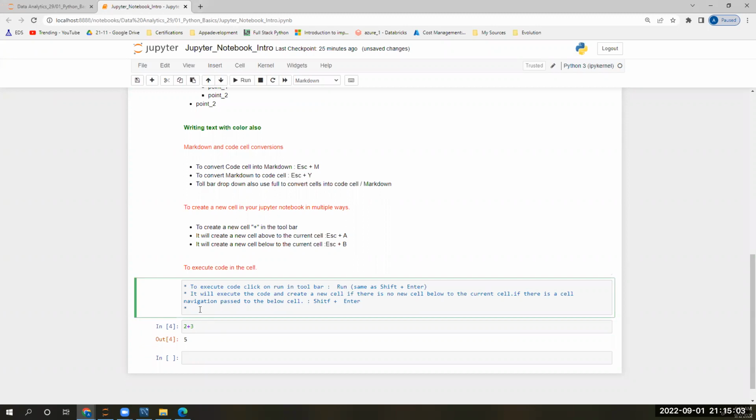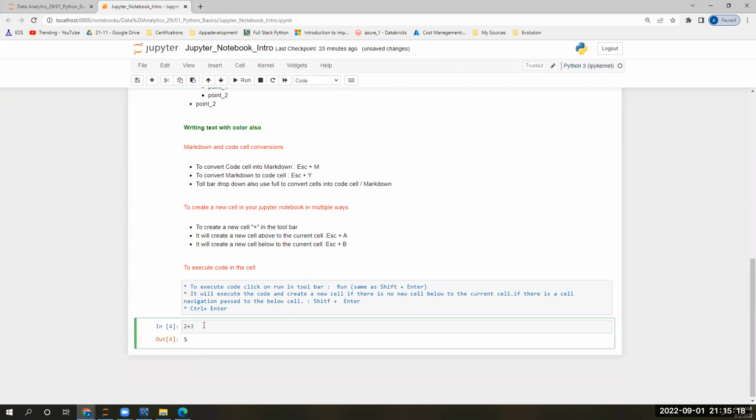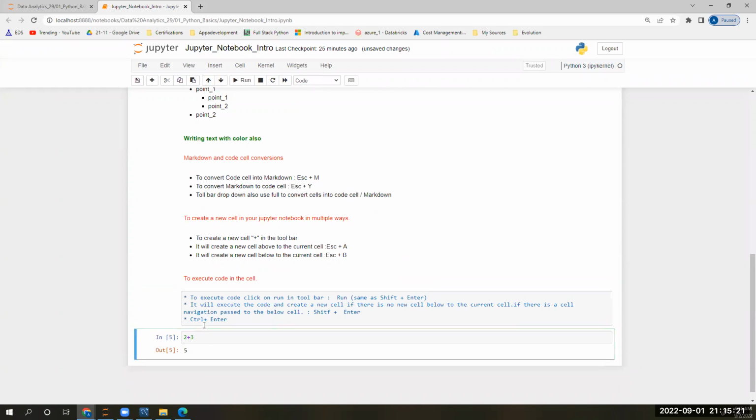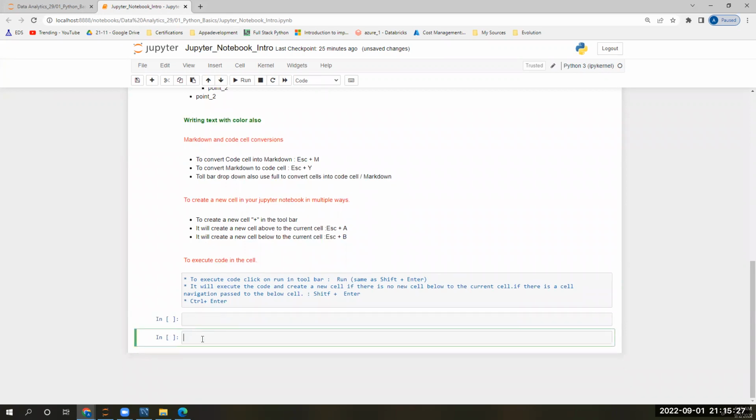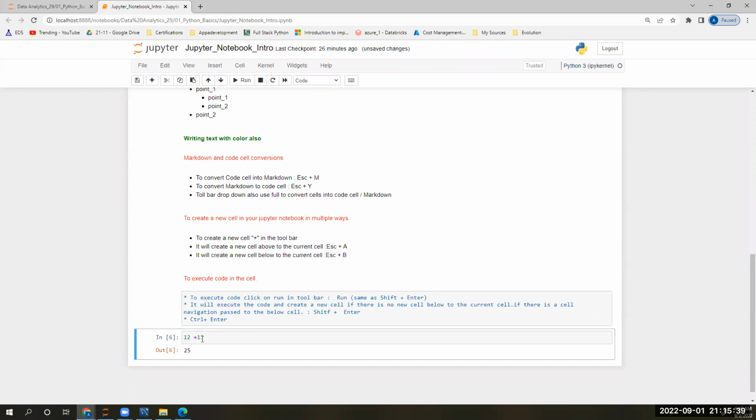We can execute the code inside the cell with the help of Control plus Enter also. I'll tell what will happen. Just see, I am removing this particular cell and I'm executing this code with the help of Control and Enter. What happened? I'm removing everything and writing 12 plus 13, executing with the help of Control Enter. What happened? It just performed the addition operation. That's it. It doesn't do anything else.